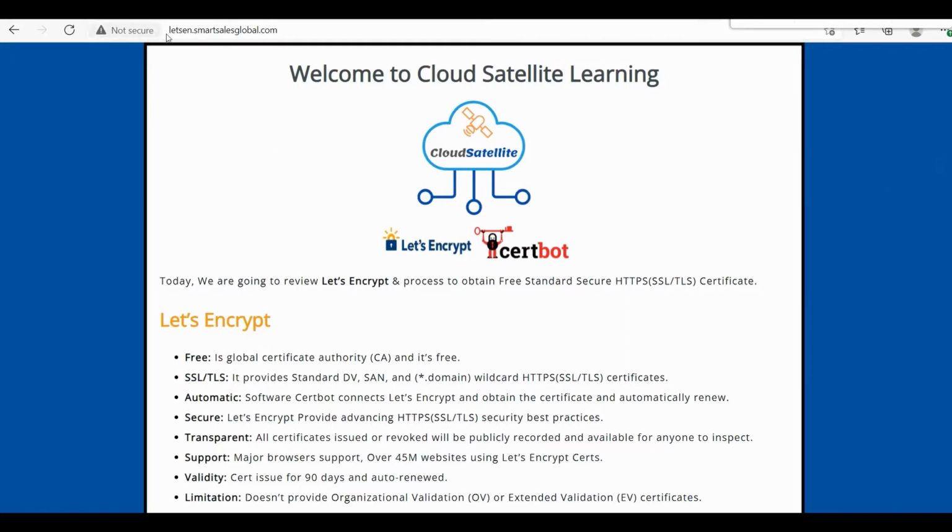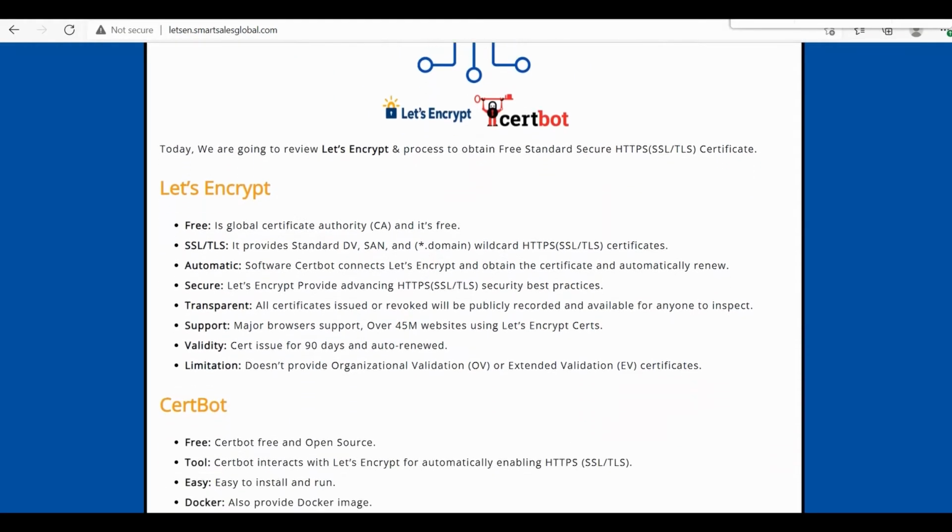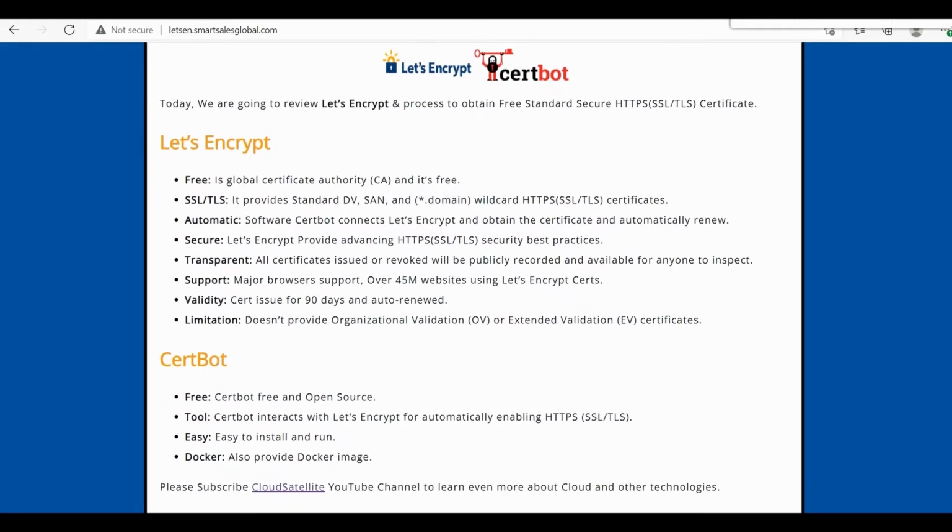If you are running your application with a non-secure connection, that is HTTP, then this video is for you. We're going to review how we can obtain a free standard SSL certificate and install it on a website. This is our application running with no SSL certificate. Before we proceed with our demo, let's take a look at what Let's Encrypt is and what its features are.